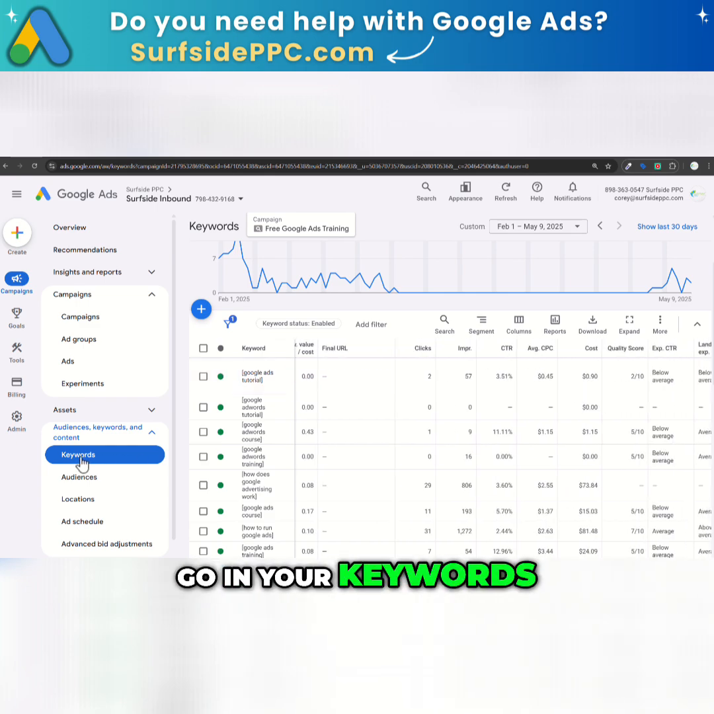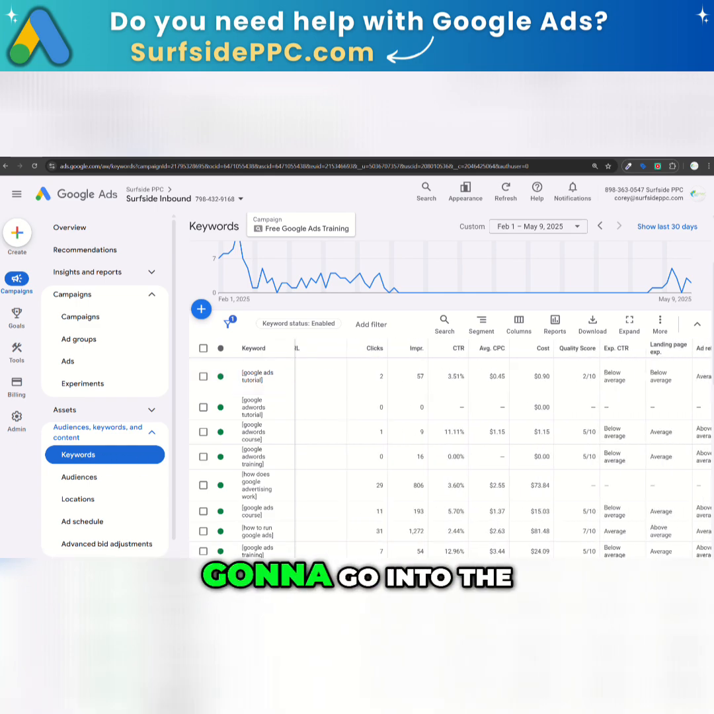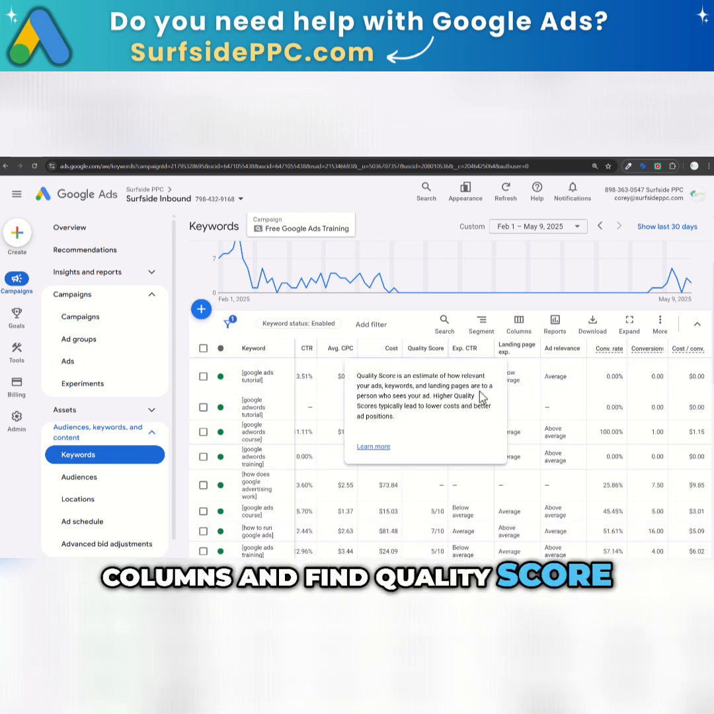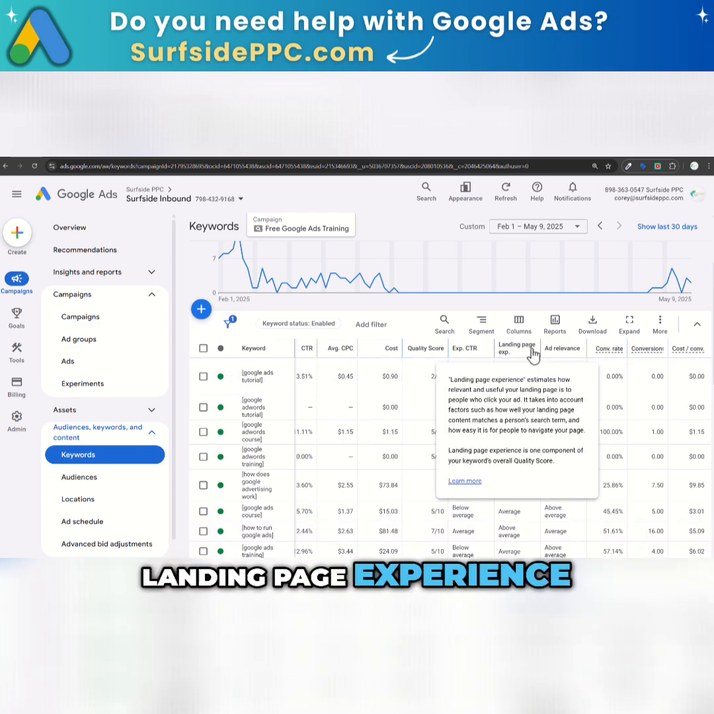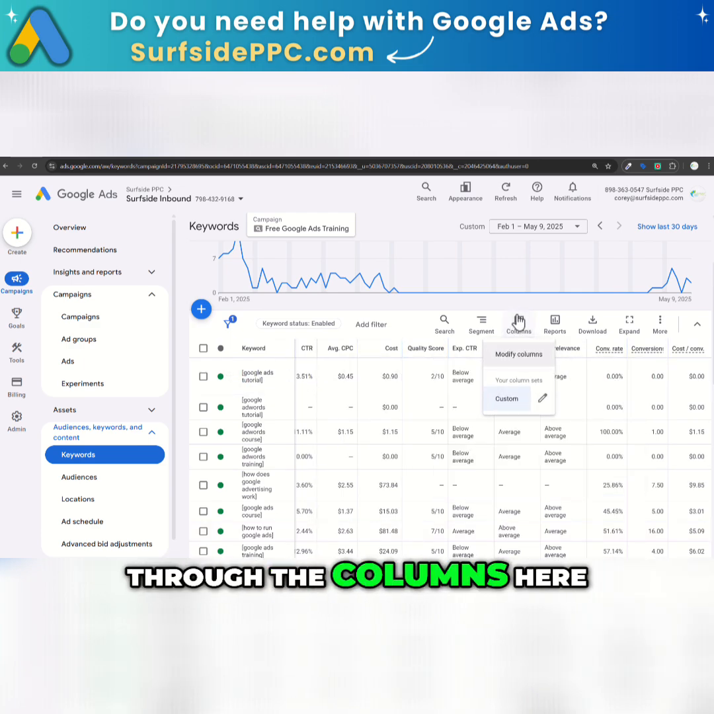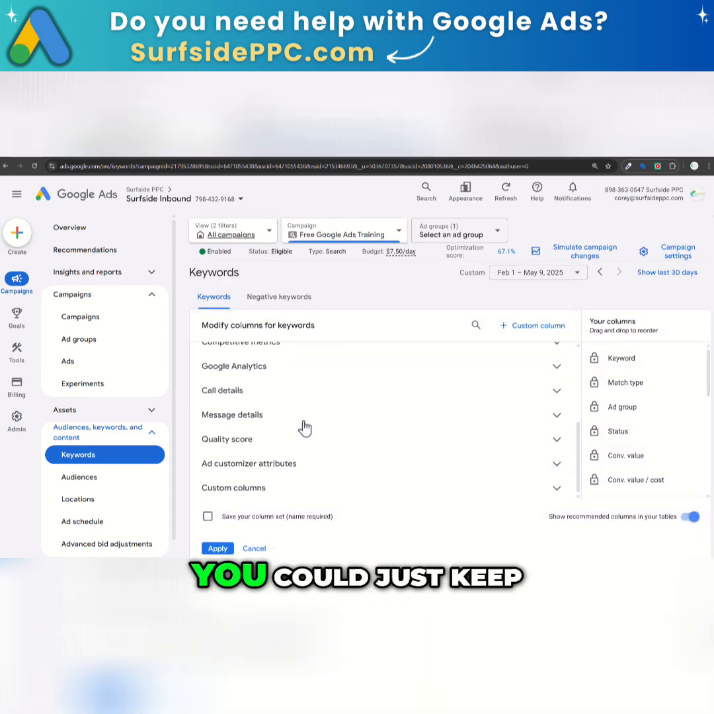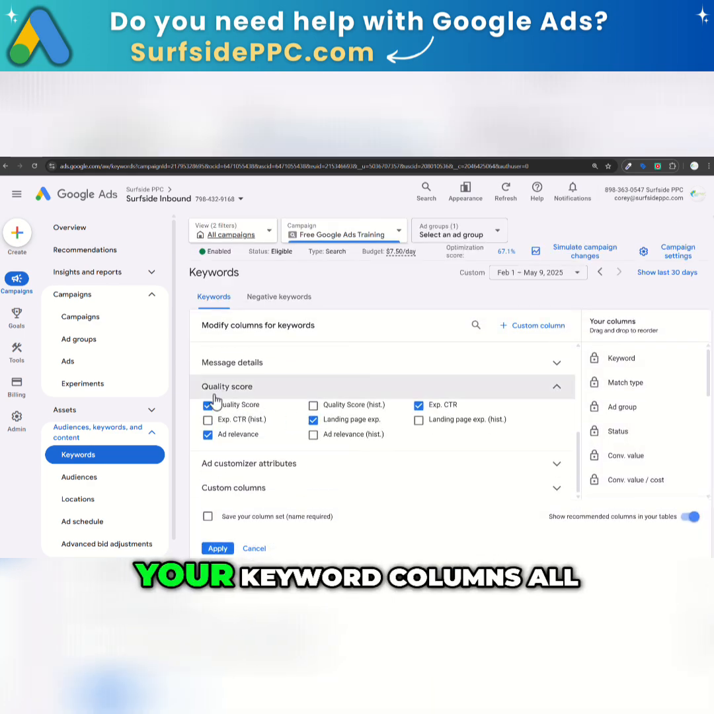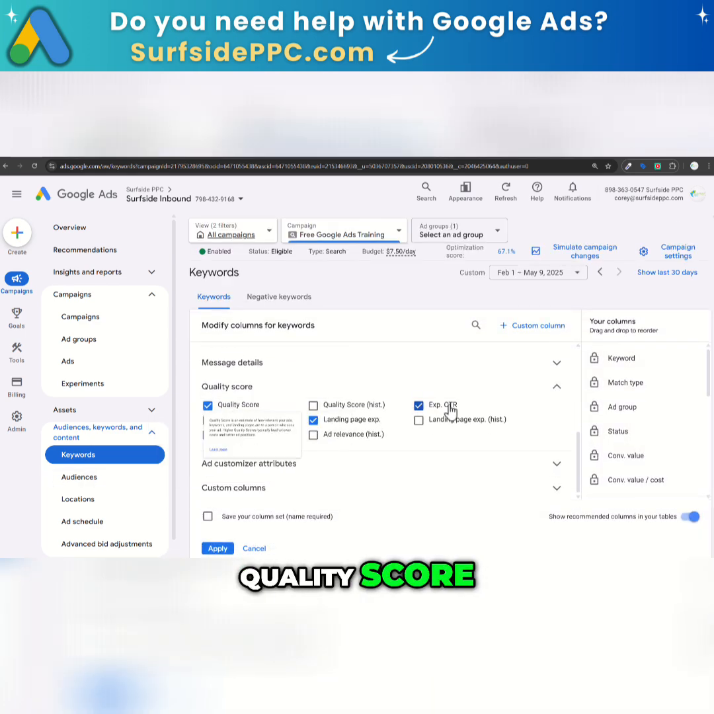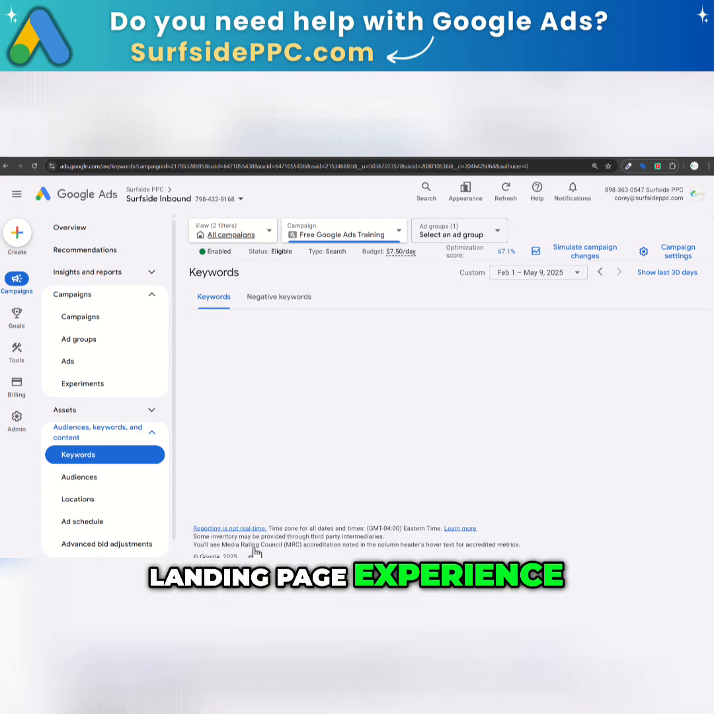Go in your keywords report, and what you're going to do is go into the columns and find quality score, expected click-through rate, landing page experience, and ad relevance. You can find them through the columns here. Modify your columns. You could just keep them in your keyword columns all the time. Quality score, expected click-through rate, landing page experience, ad relevance.